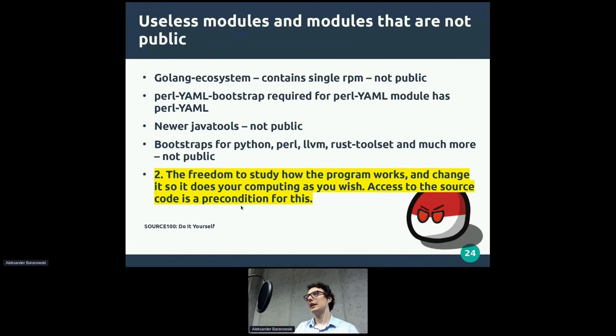And I would like to ask a very philosophical question. Because a long, long time ago, a man much smarter than me, and I'm not saying that I like him, made the four rules of free software, which open source is based on. The second freedom that he proposed is the freedom to study the program and change it so it does your computing as you wish. And of course, access to the source code is a precondition for this. But let's think, this is quite a philosophical question. And change it so it does your computing as you wish.